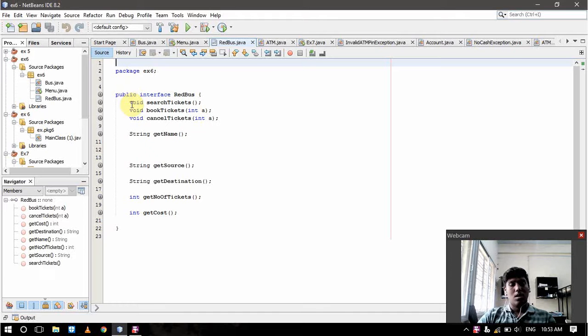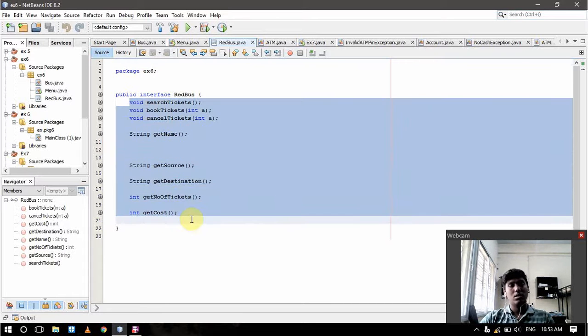So in this interface, I'm just initializing three functions called search ticket, book ticket, and cancel ticket. These functions are all about booking a ticket, canceling a ticket, and searching a ticket in a bus. So I have created a class called redbus, and inside that interface I have initialized three functions: search ticket, book ticket, and cancel ticket. In book ticket and cancel ticket, I have passed arguments and also strings: get name, get source, get destination, get number of tickets, get cost. All these things I have initialized in the interface.